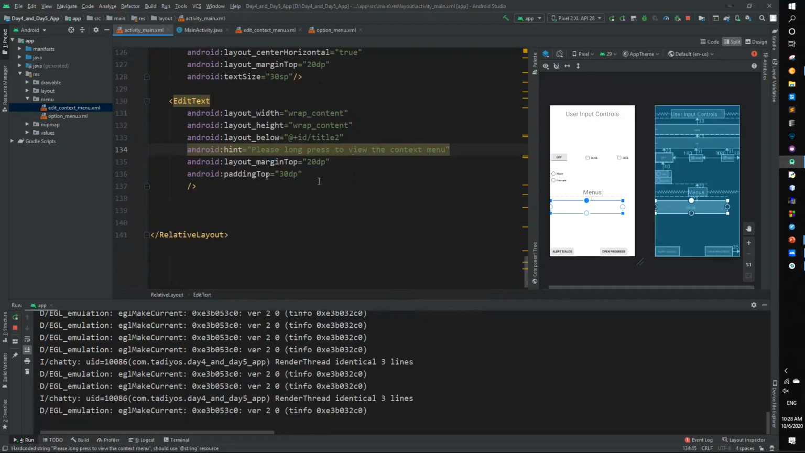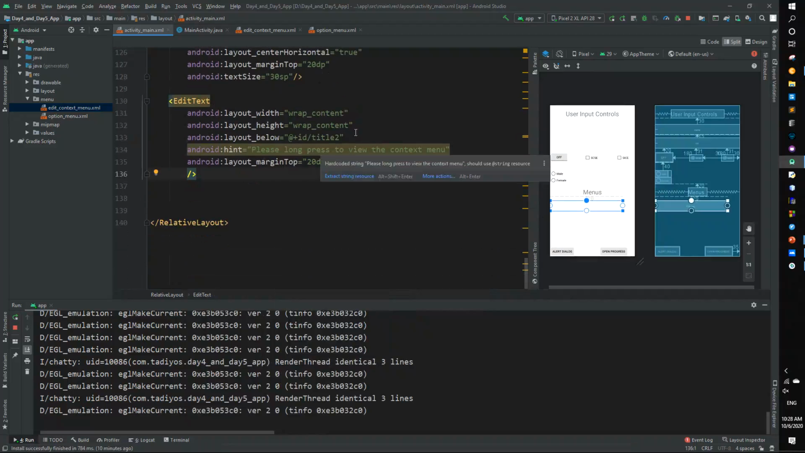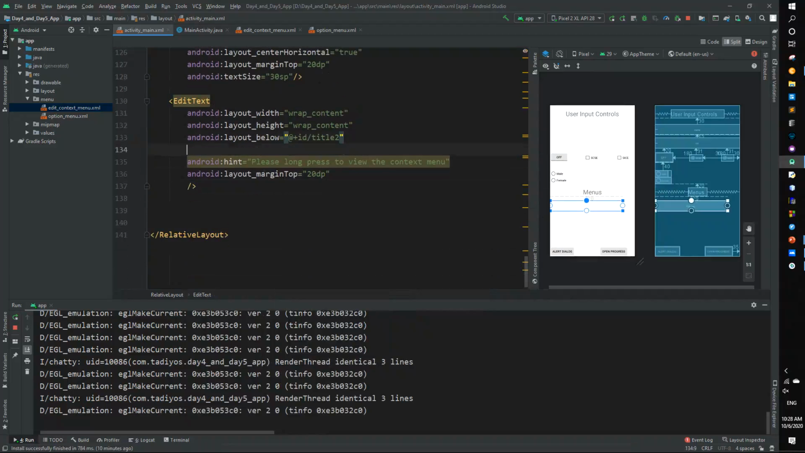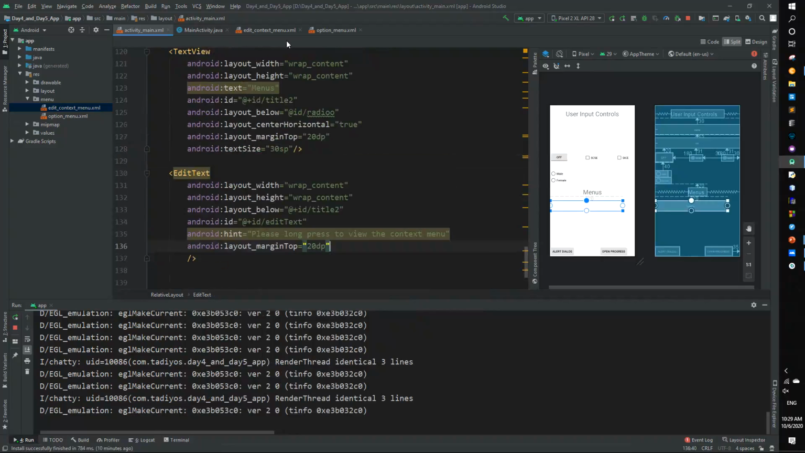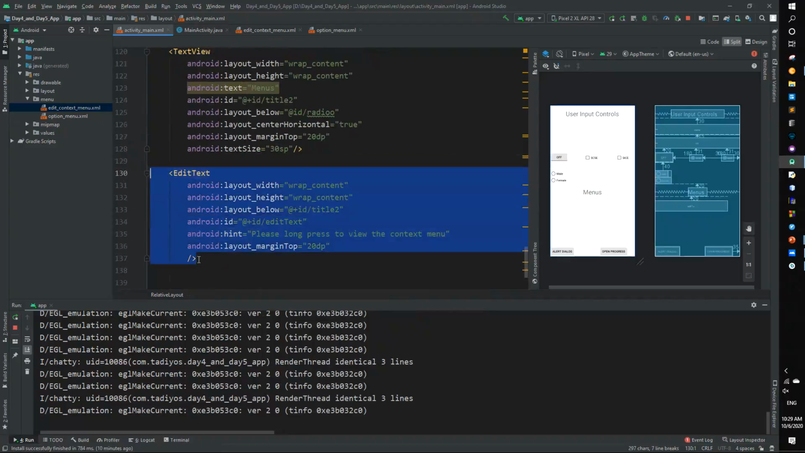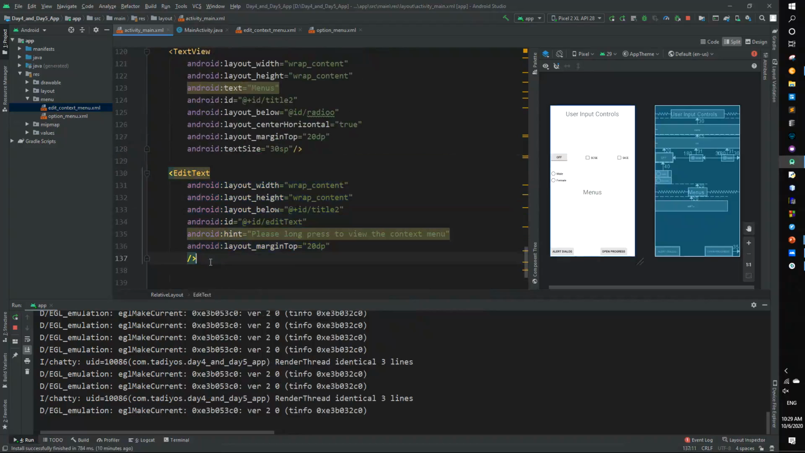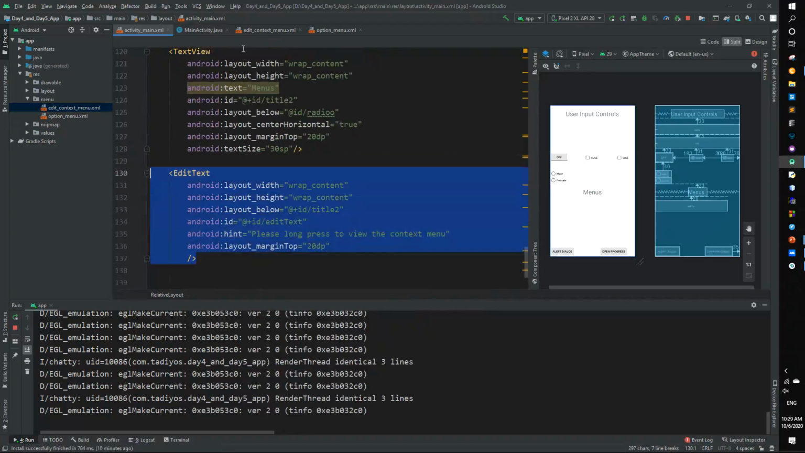Will be a little bit wider, so we can remove this one. Once we are done with this, let's give an ID for this one. We didn't set an ID for this edit text, so we can give it edit text. Okay, now we want to attach our context menu inside our edit text. So when we long press this edit text, our context menu will appear.